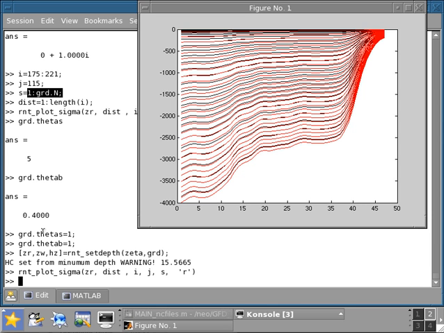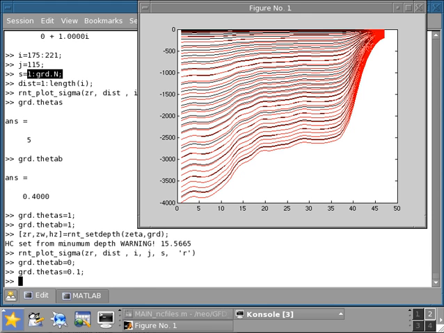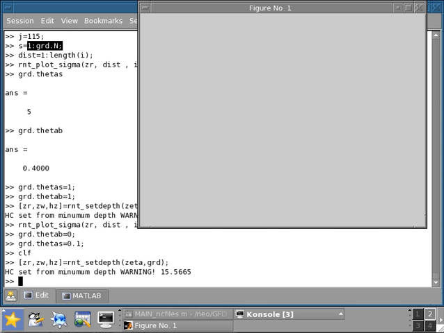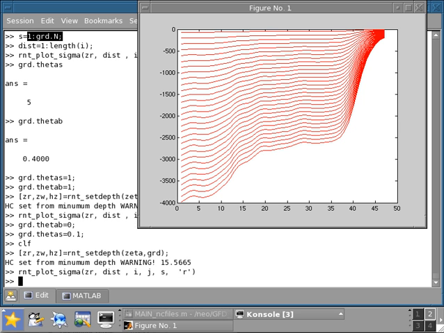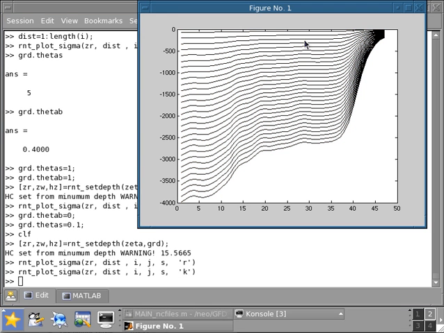We could also select a more uniform layer. For the surface, we could use a very mild resolution like 0.1. We can clean that, compute the depths again, and plot them. Actually, let's plot them in black. Okay, now you can see that there's a more uniform spacing of the layers. They're more uniformly spaced.